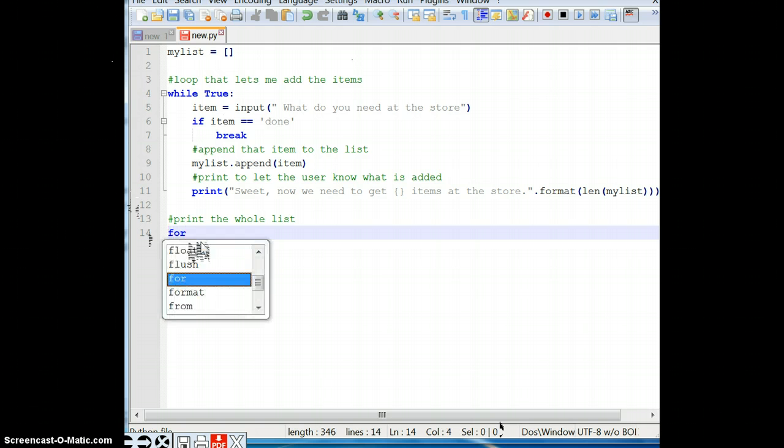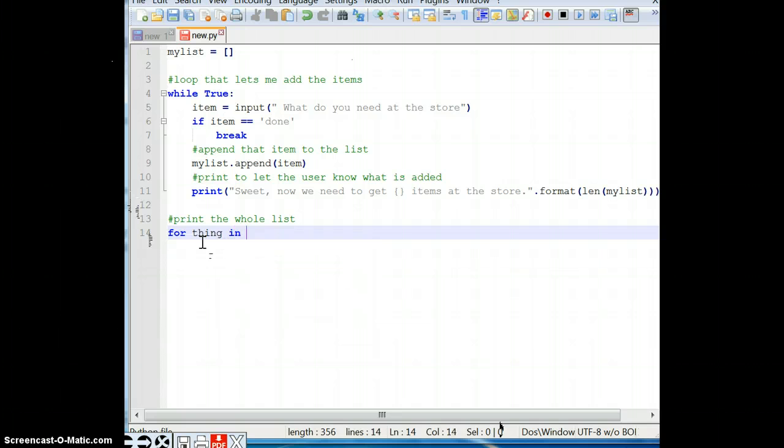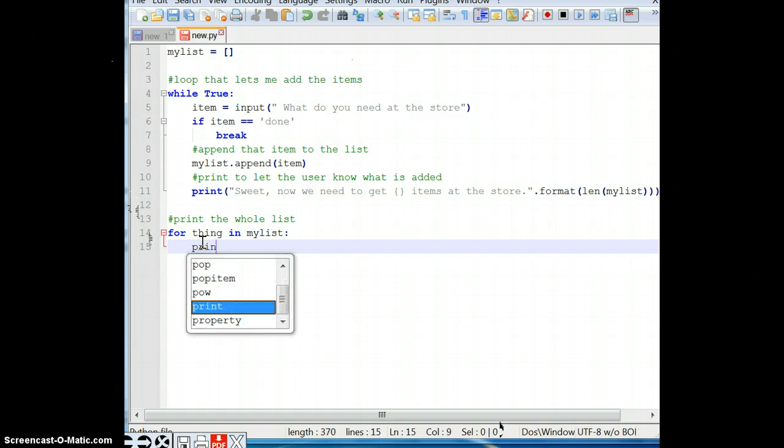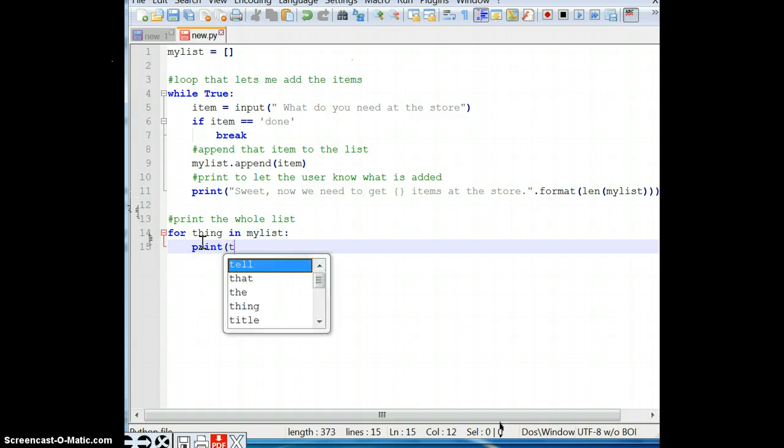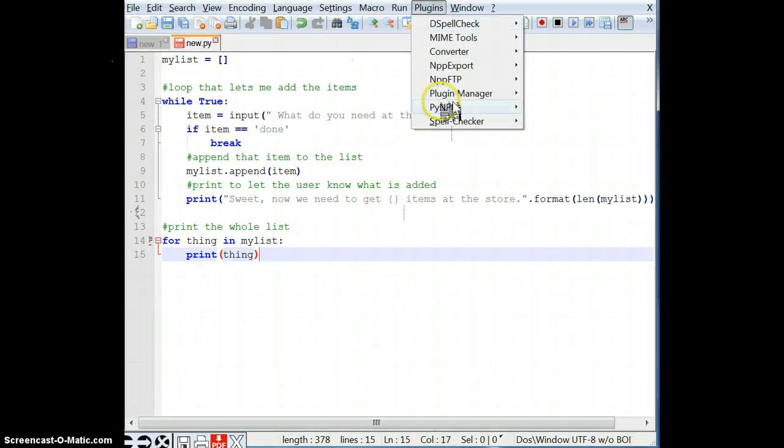Watch this. So I'm going to say for thing in my list, we are going to print thing. All right, so let's see how it runs.